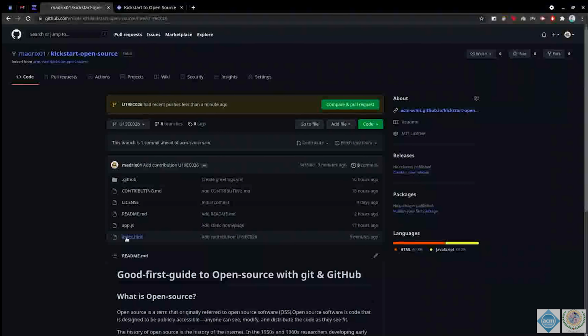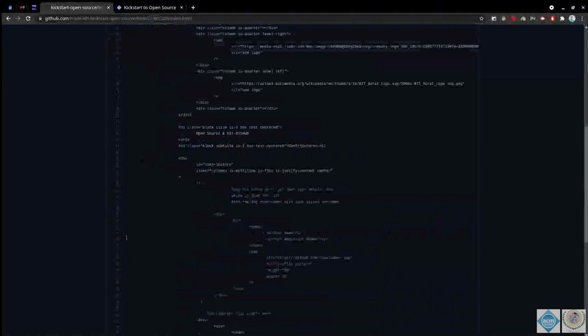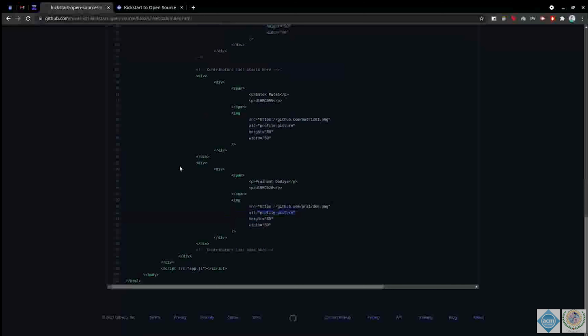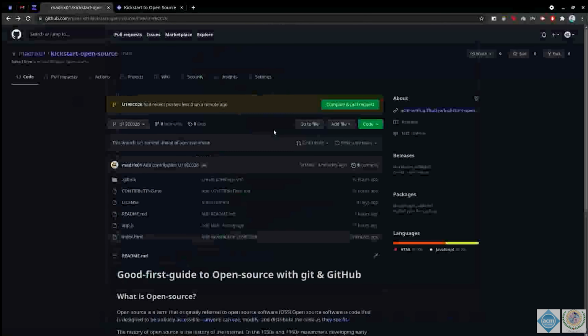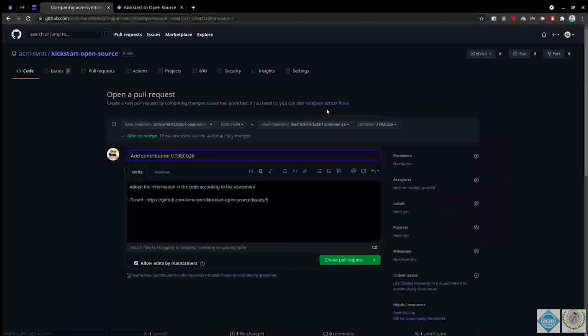So I have made this for Prashant, you can see here. Since I have made this change and it is available in my repository, I can now compare and give a pull request to the main repository, which is the ACM SVN81. To compare, it basically checks what changes we have made from the original repository, and it checks that there is no merge conflict.